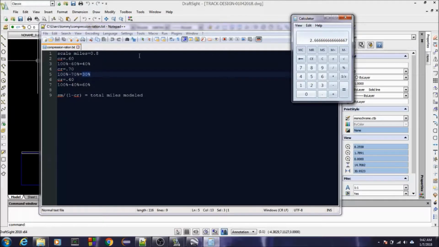The last example here is 40% compression, which is less than the original 50% we talked about. So that would be 0.8 divided by 1 minus 0.7, which we know to be 0.3, right? But hang on, that's not the example I wanted to use. It's 0.8 divided by 1 minus 0.4, which we know to be 0.6. So there we go, it's 1.3 miles.